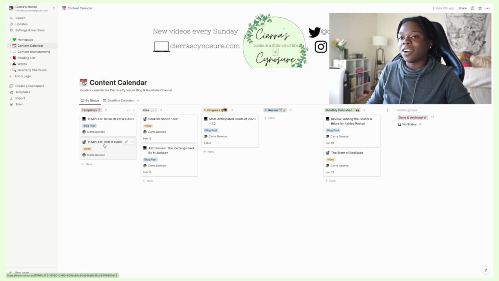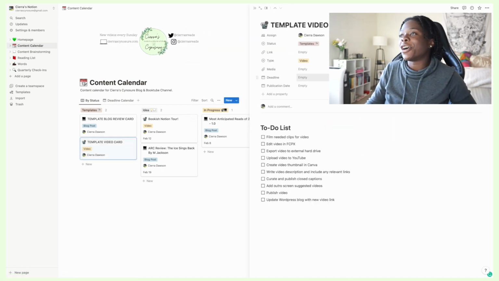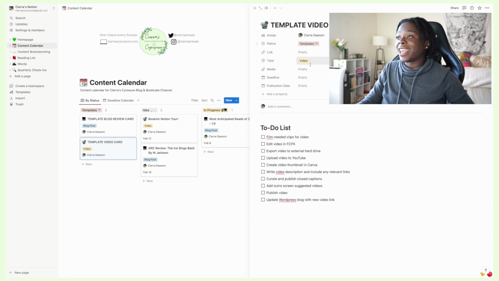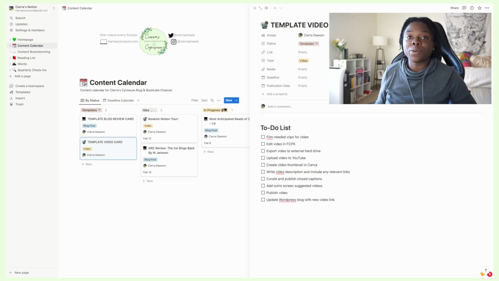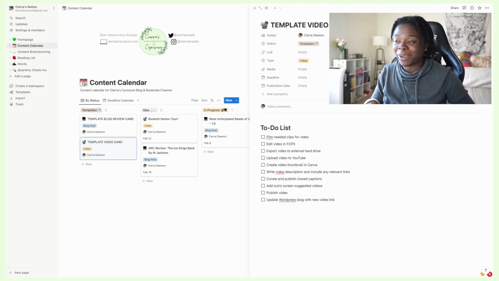Next, the other template card I have is for BookTube videos. So a template BookTube video, again, it's a template, it's a video, and here's my standard to-do list: film my media clips, edit it in Final Cut Pro X, which is the editor that I use for my videos, export it, and I save it to my external hard drive, number one, because I never want to lose my files. I have had that happen to me. I learned the hard way, and now I back up everything.